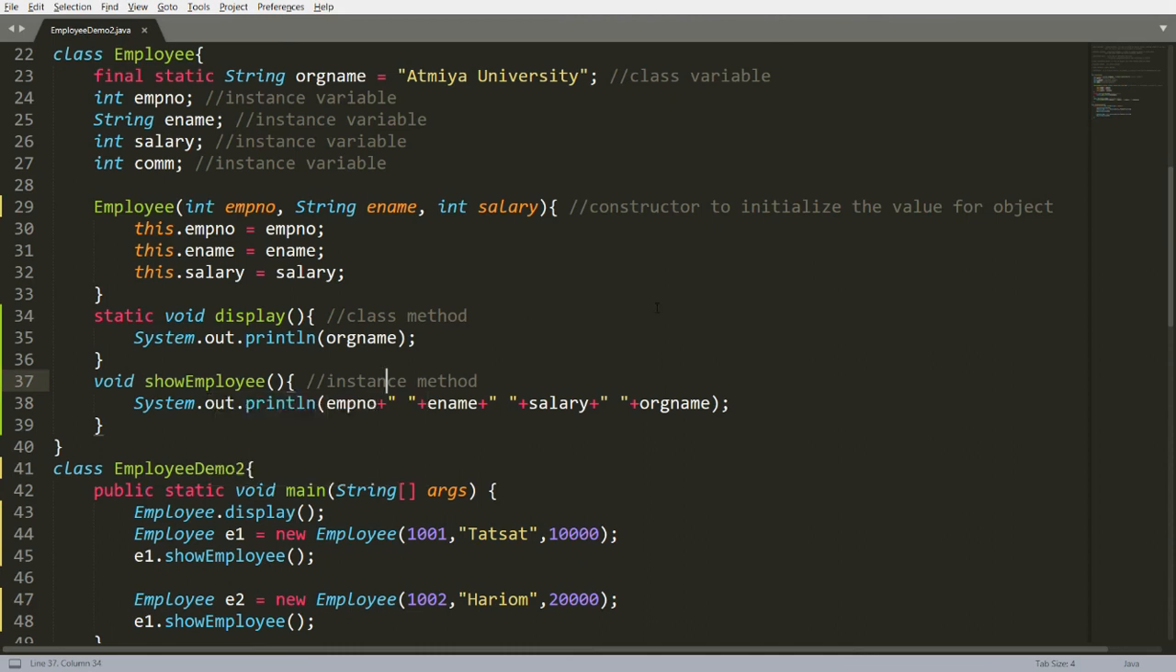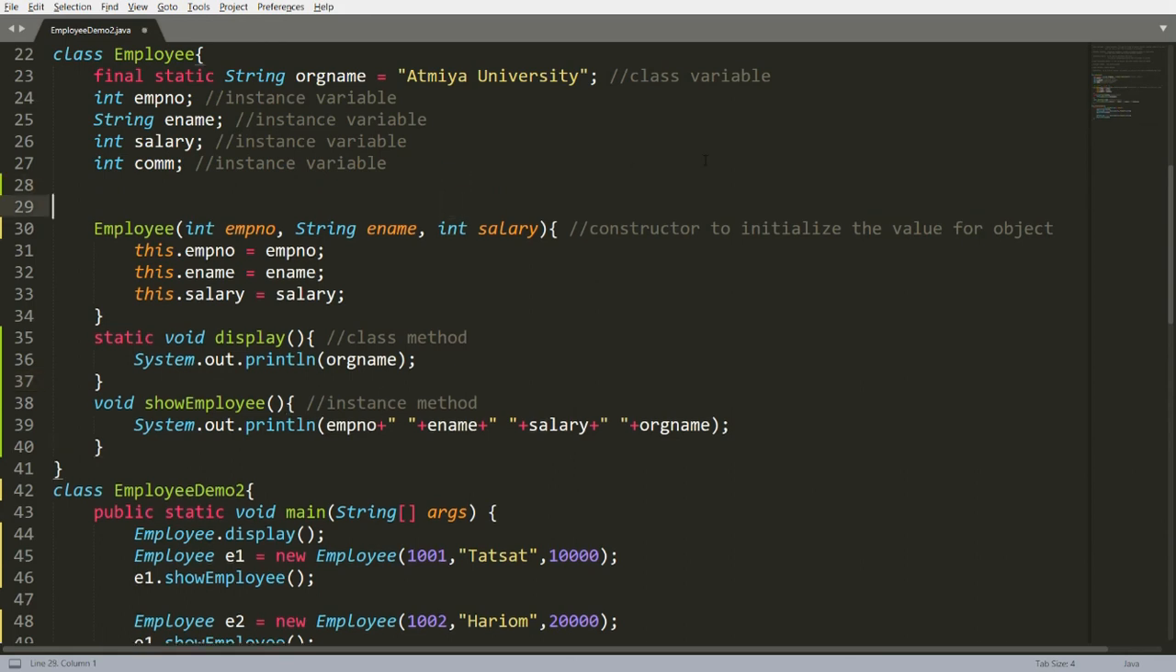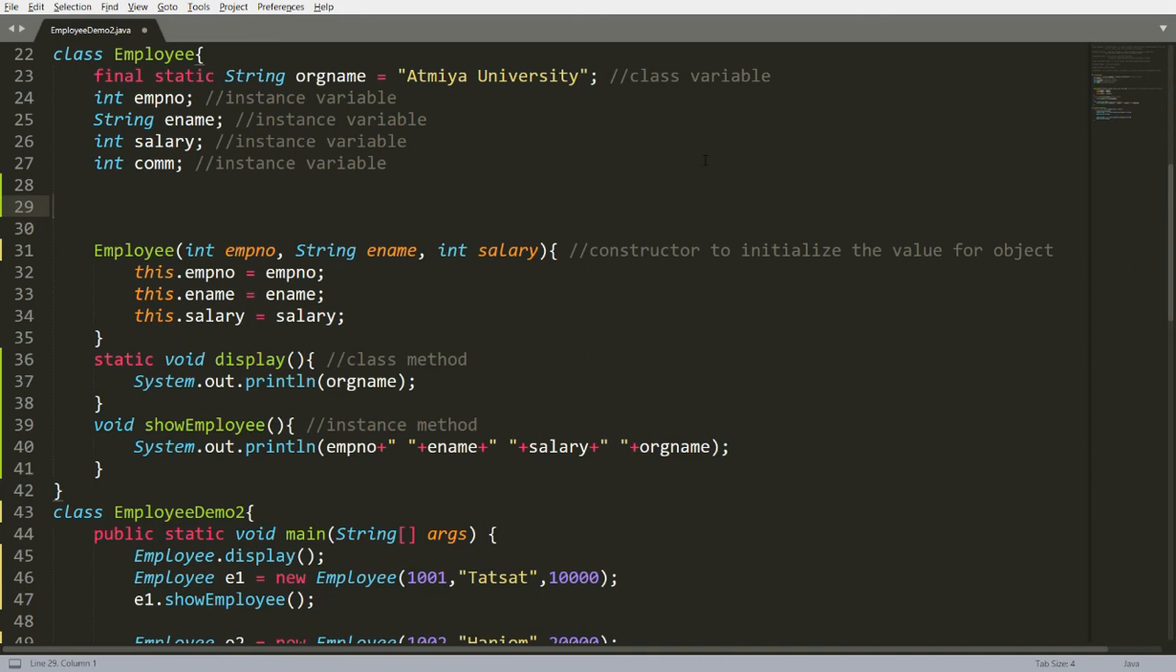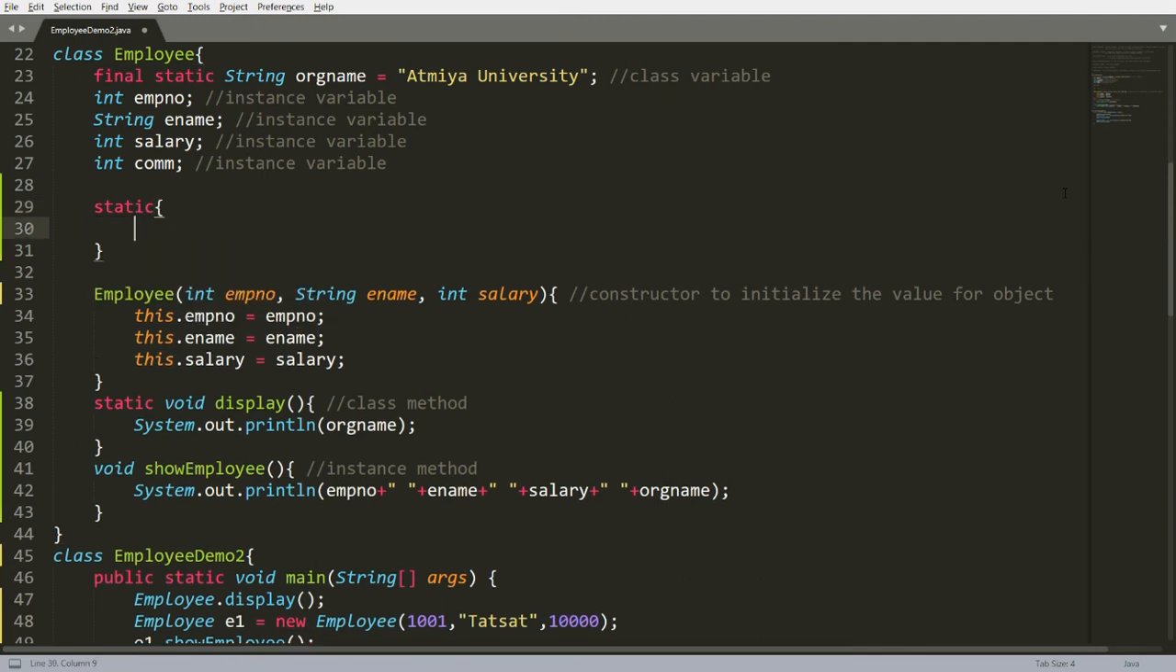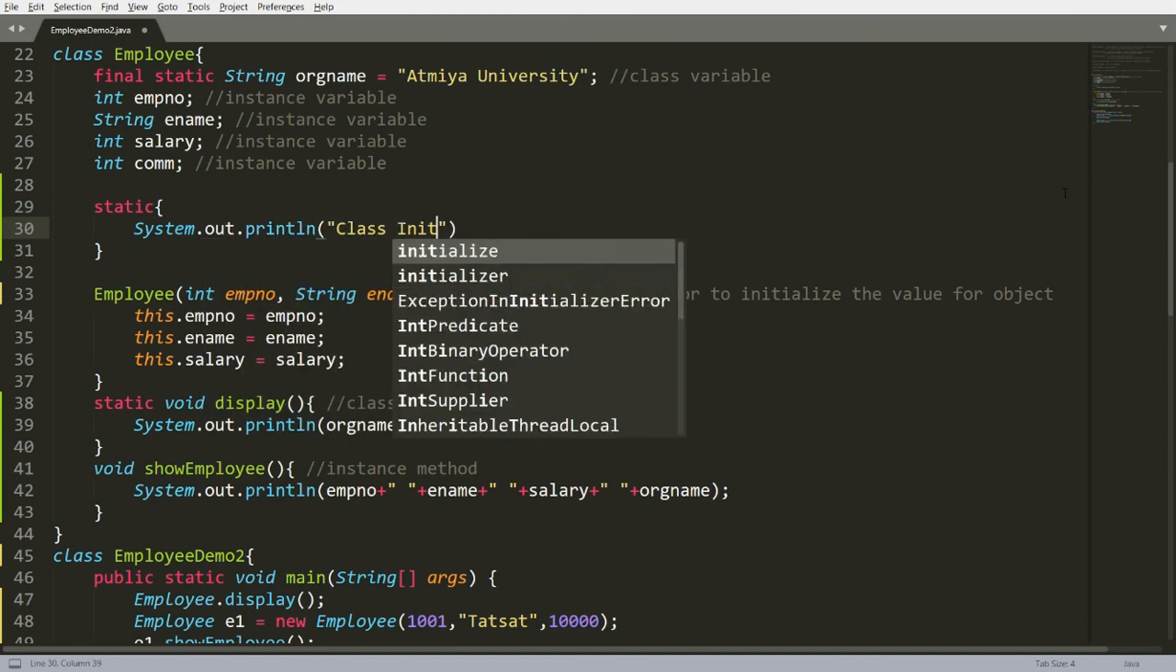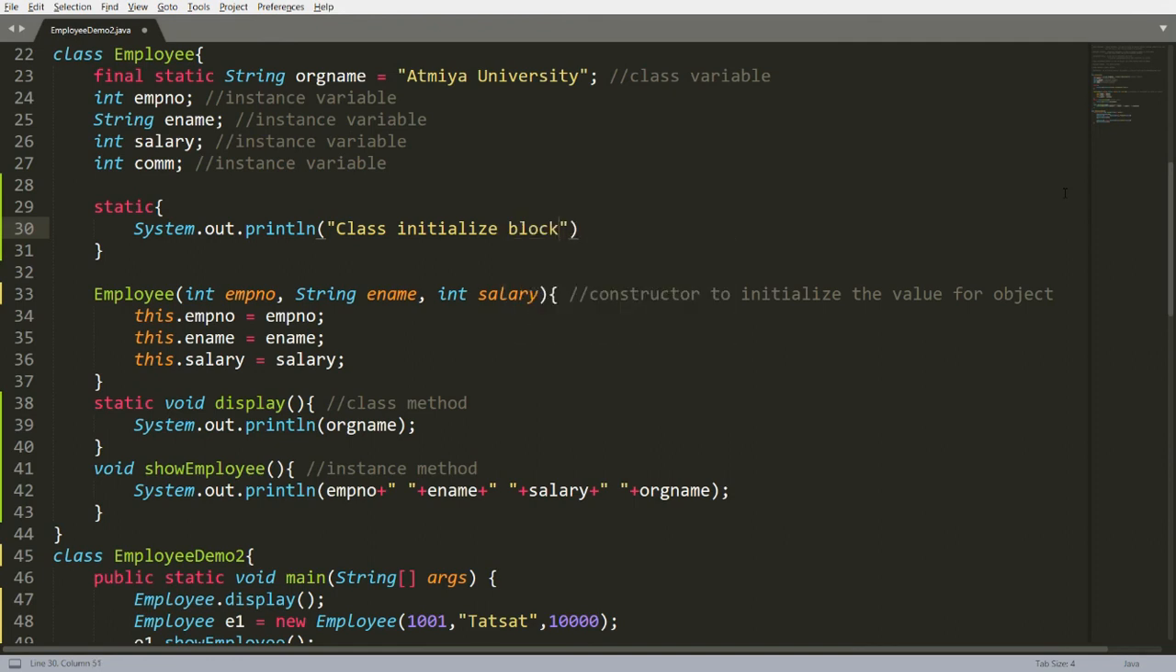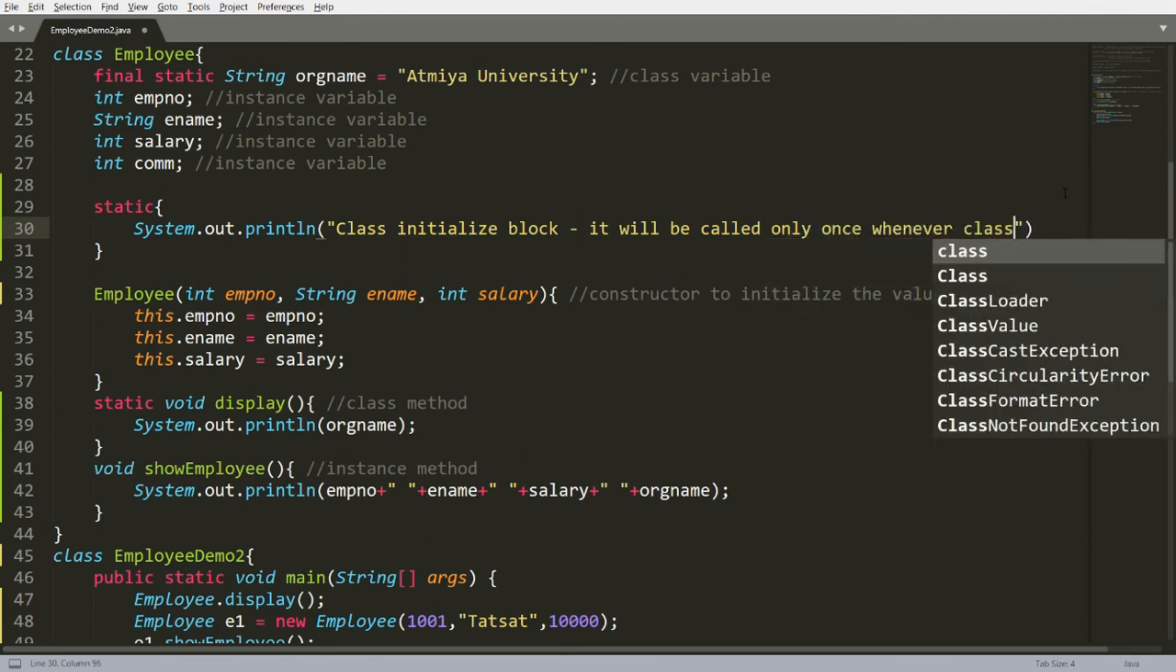Now I want to discuss the initializer block and the class initializer block. The class initializer block is always called only once, whenever the class is loaded. So it executes only once. For example, how do you write the class initializer block? It is very simple. You just write static and curly braces. This is the class initializer block. It will be called only once whenever the class is loaded.